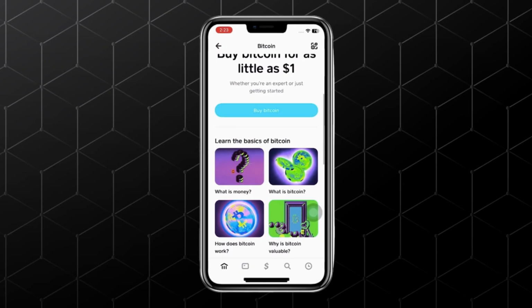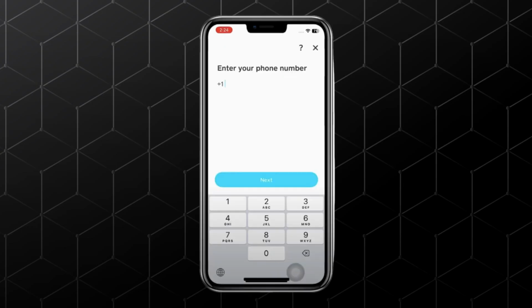You'll need to provide some personal info: your full legal name, date of birth, phone number, and the last 4 digits of your Social Security number. For U.S. users, Cash App might also request your full SSN or a government-issued ID, like a driver's license. Follow the prompts to upload a clear photo of your ID and a well-lit selfie.